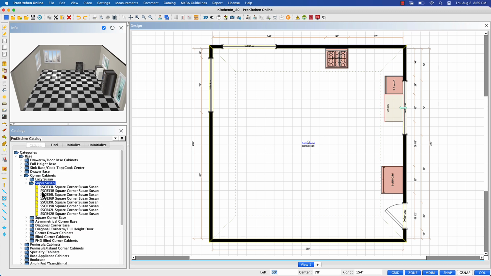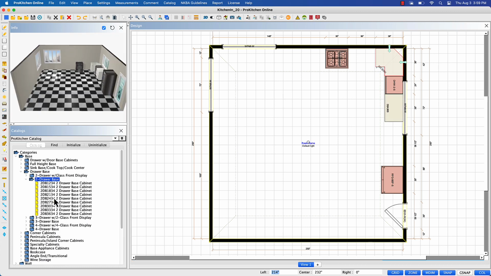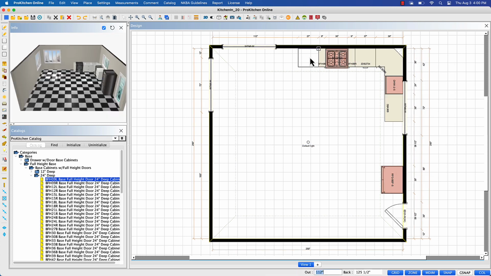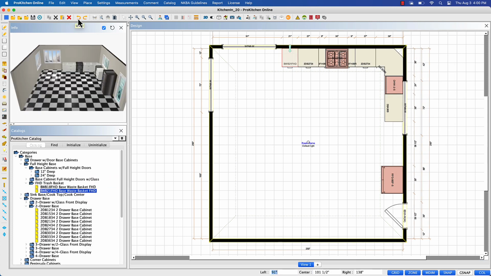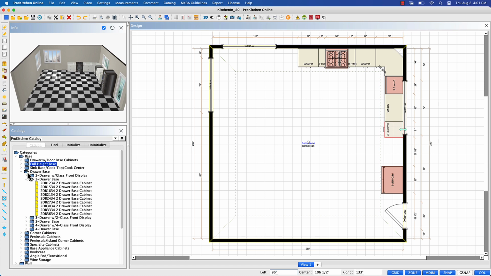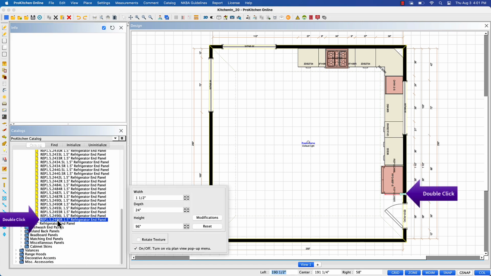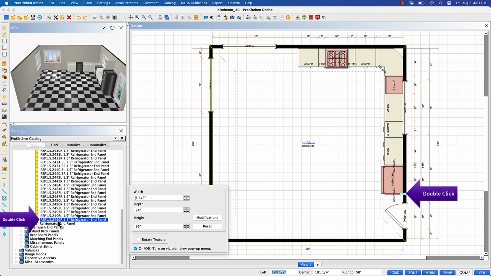I'll quickly place the remainder of my base cabinets navigating the catalog tree and using the left-click and drag method. I can also double-click to auto-place items as long as I'm going in a clockwise direction. If I wish to turn the Advanced Catalog selector off, it's just a matter of checking the box.